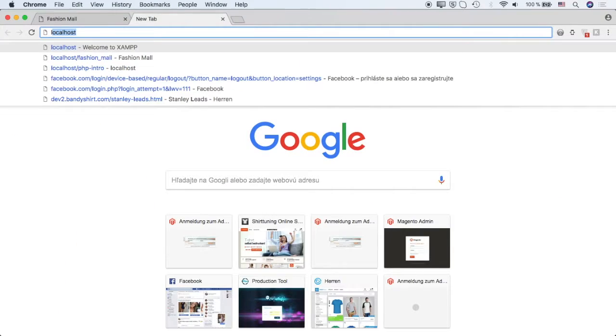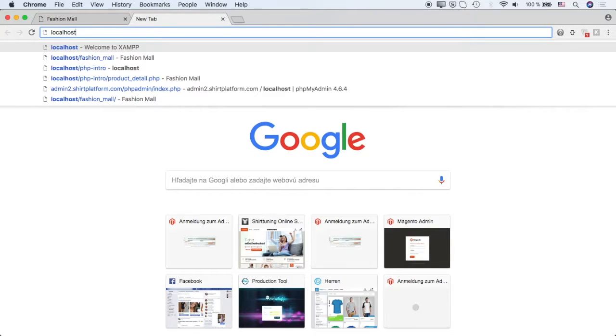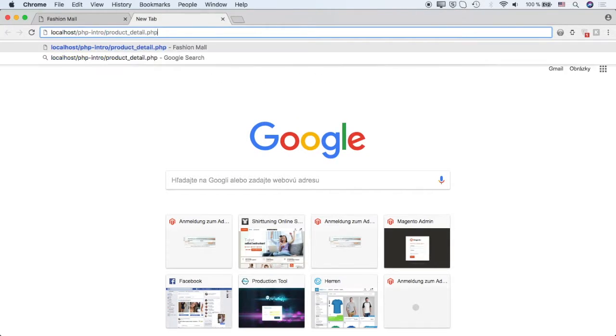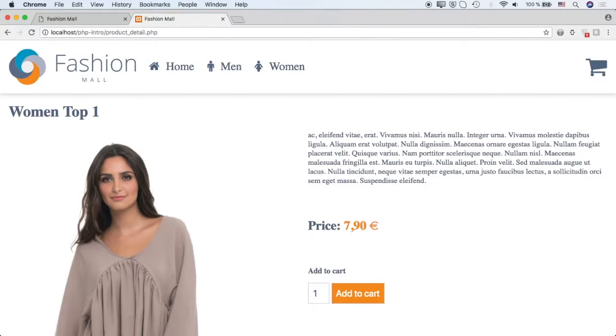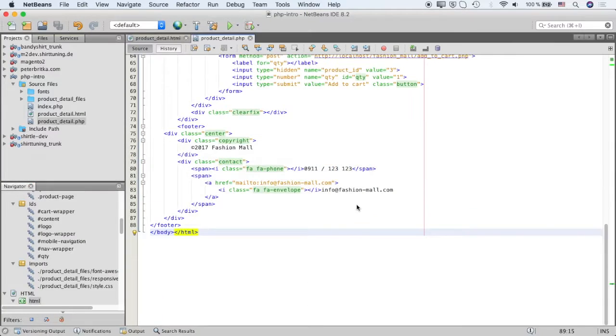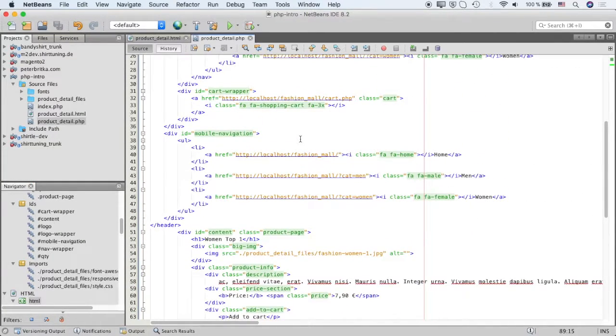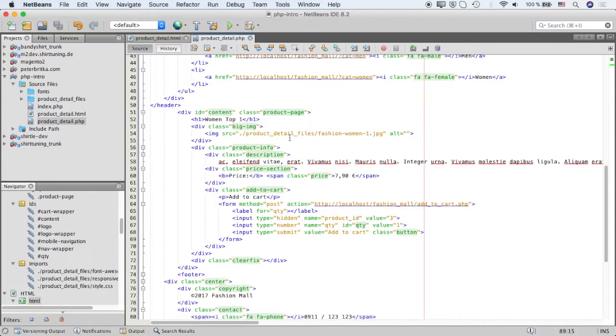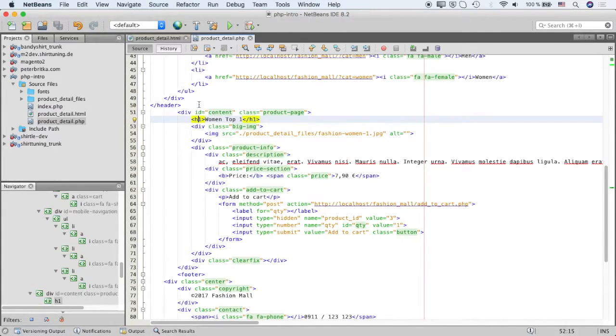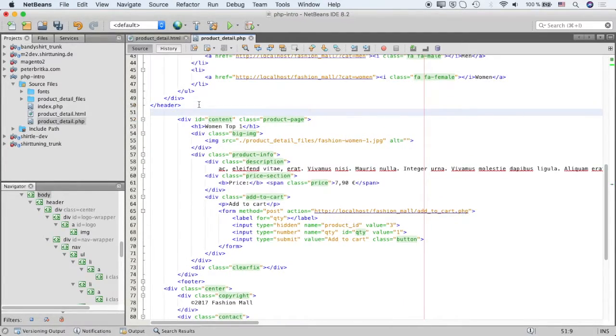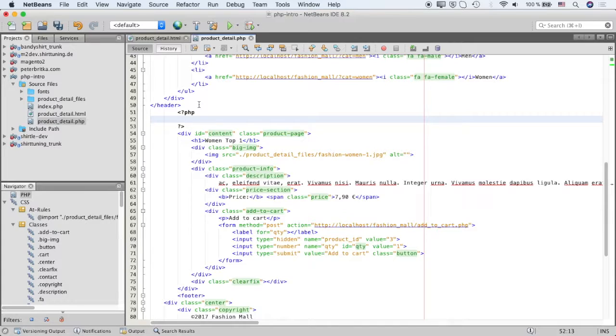You already know you have to go to localhost, which is inside your htdocs directory, then the subdirectory php intro and productdetail.php that we just created. Let's introduce our first variable. For example, we can define a product name. The only condition here is that if we want to use our variable, it has to be defined before the actual use. So above the h1 tag, we'll insert opening and closing PHP tags and insert our first variable.